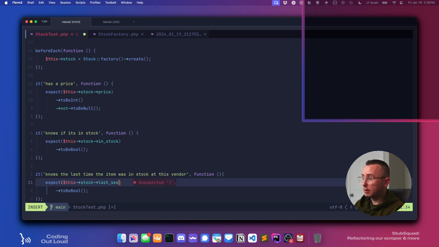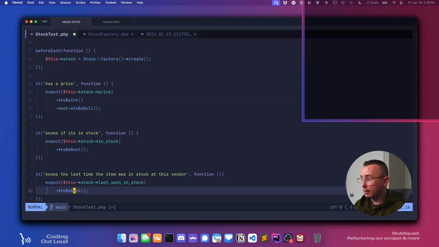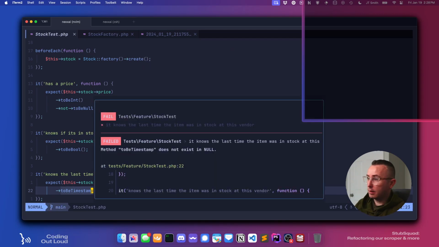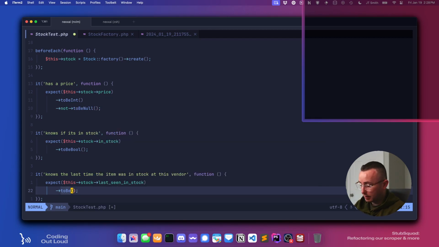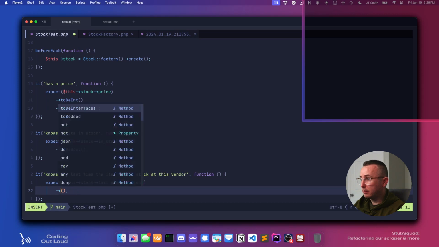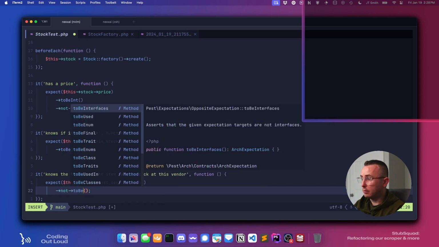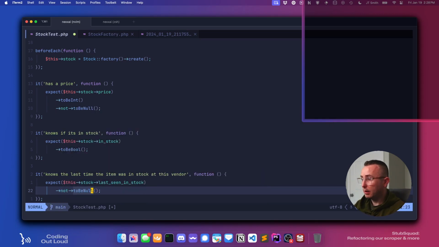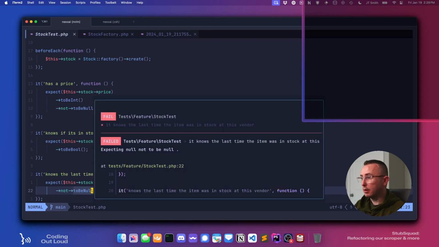Insert last seen in stock. This is going to be a timestamp, I guess, to be time. See if that's even a thing. Does not method to be timestamp. Okay, so that's not a thing. So, to not to be null. Figure out which method to use later. Okay, so expecting not to be null.